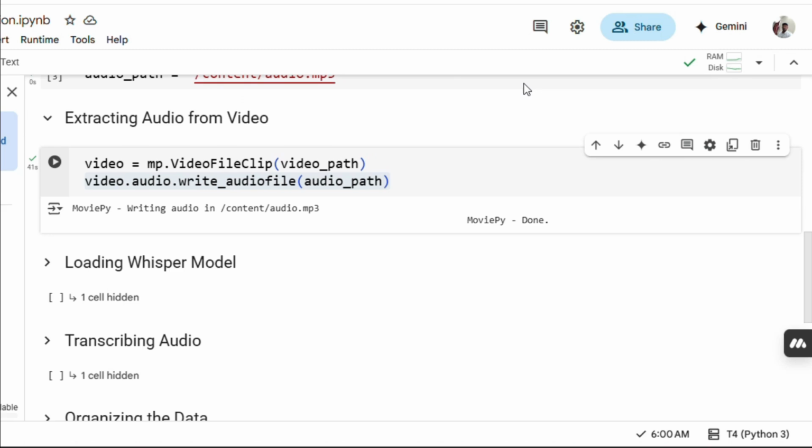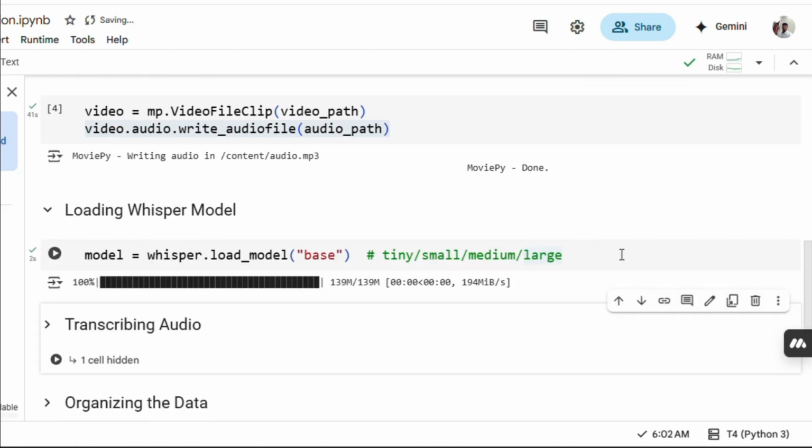Next we load the Whisper AI model. Whisper has different model sizes: tiny, base, small, medium and large. We are using base because it gives good accuracy and reasonable speed. For Indian languages like Hindi, you can try small or medium models.